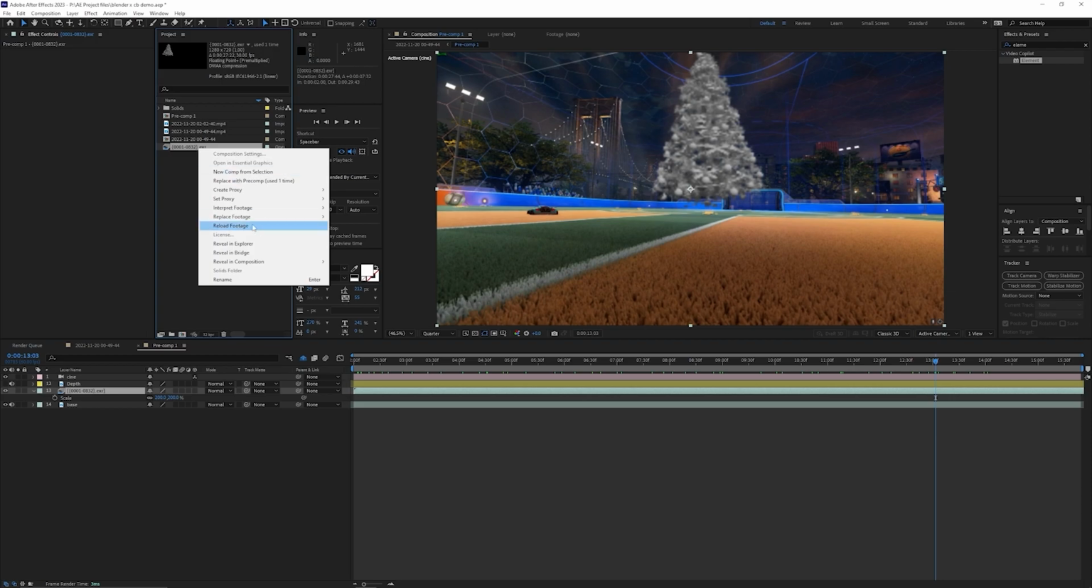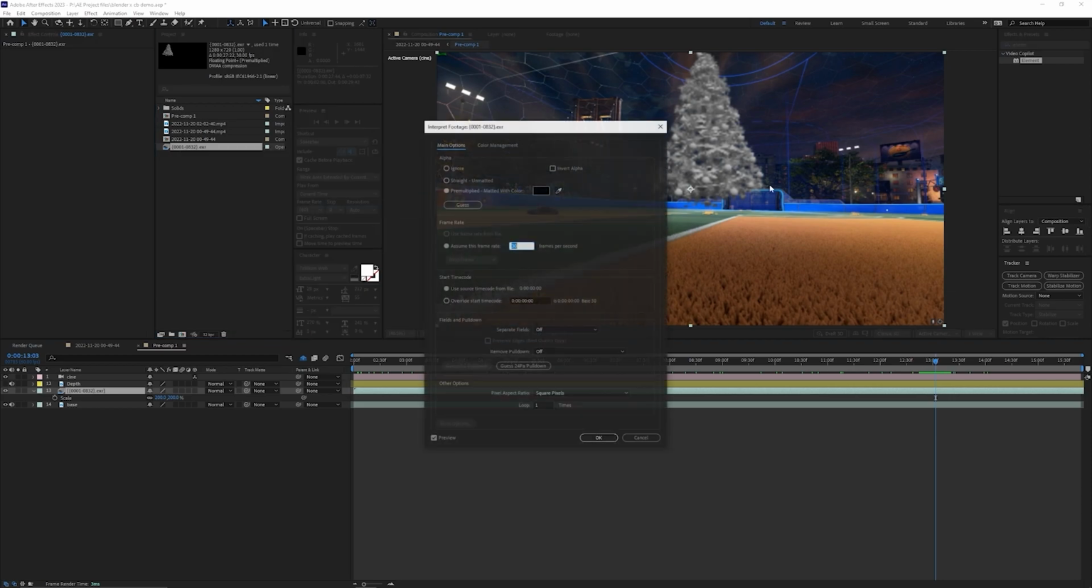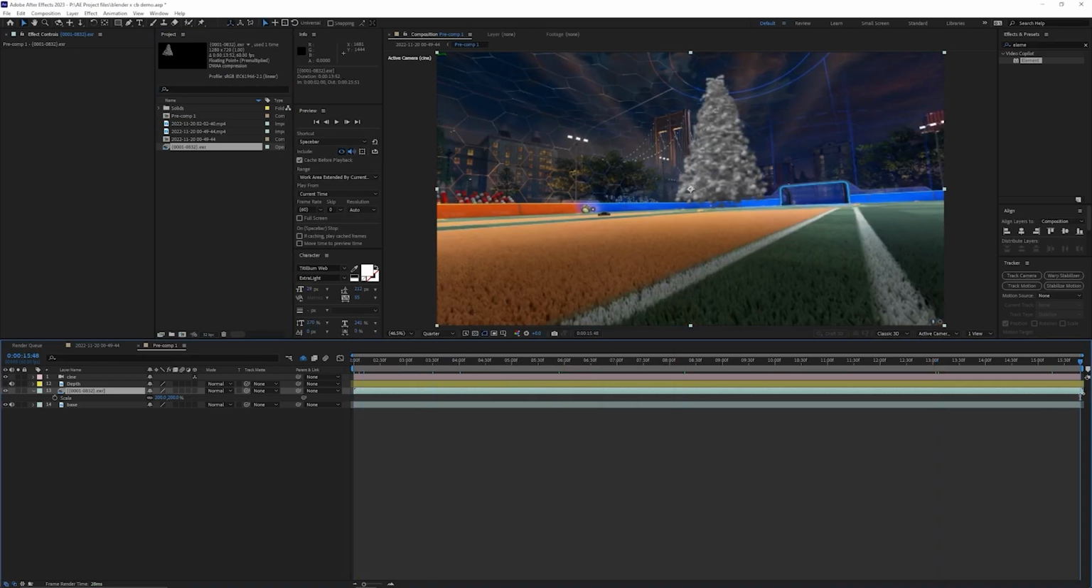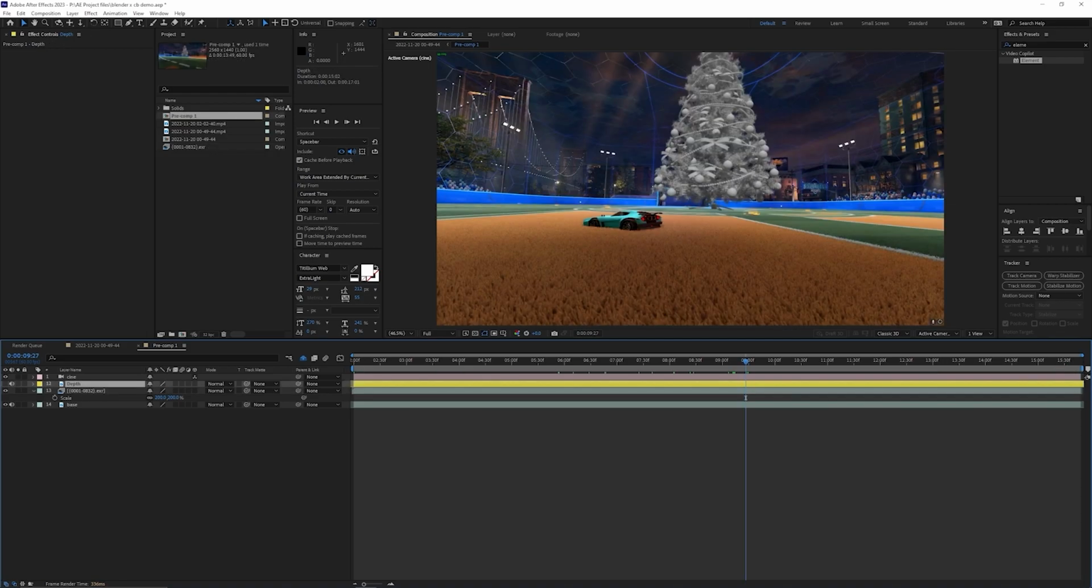And we're gonna fix that by going to right click on this, interpret footage main. Our frame rate of our animation, our camera was 60 FPS. So that's what I'm going to make this. And now it should line up, and now our layer is much shorter. So that is it for this part of the tutorial.